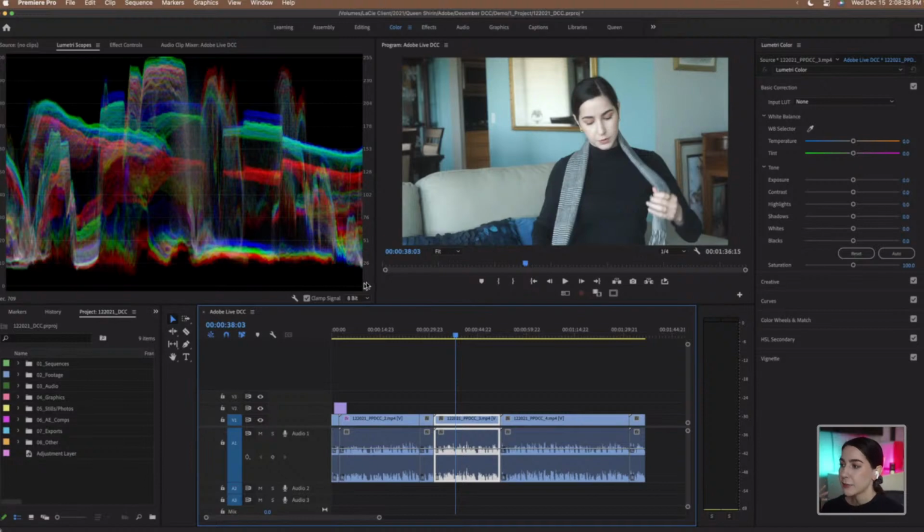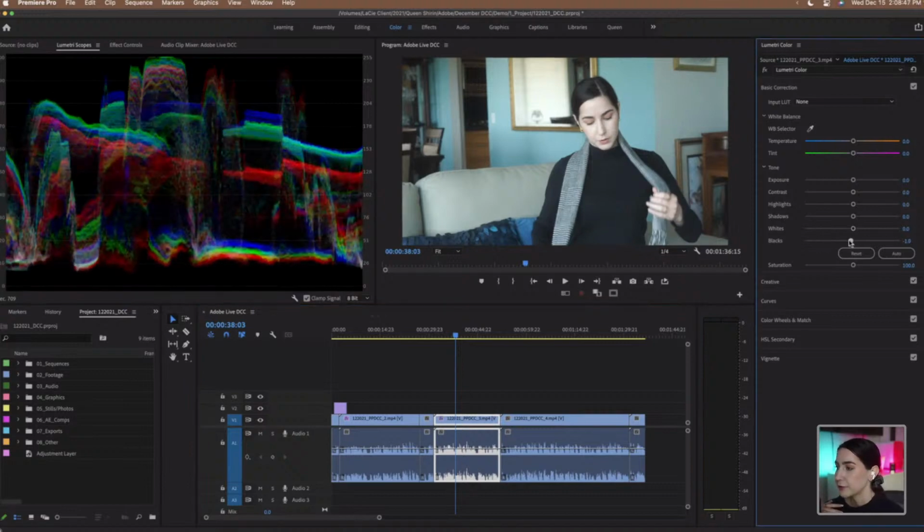I like to keep mine around like a 5. I don't ever have them fully hitting 0, and you don't want them going below 0 either. So I'll show you what that'll do. The way that you can adjust your blacks is by going over to Basic Correction within the Lumetri Color panel, and then just pulling down your blacks. So we're gonna pull down this slider, and I'm gonna go until it starts to hit around 0.